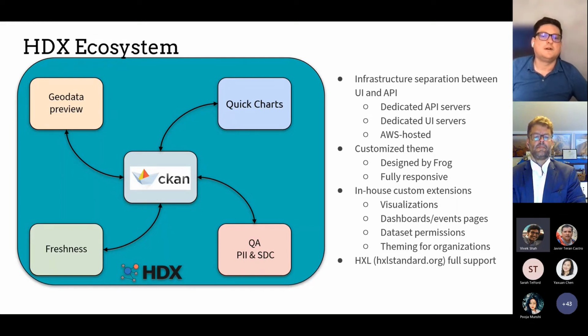And we have the two main services. They are called PII and SDC. I think Javier just mentioned them, to scan all the uploaded data for sensitive content. During the lifetime of HDX and while we developed it, we improved the infrastructure and made the separation between the UI and the backend. So we implemented the full responsive theme designed by the Frog company.